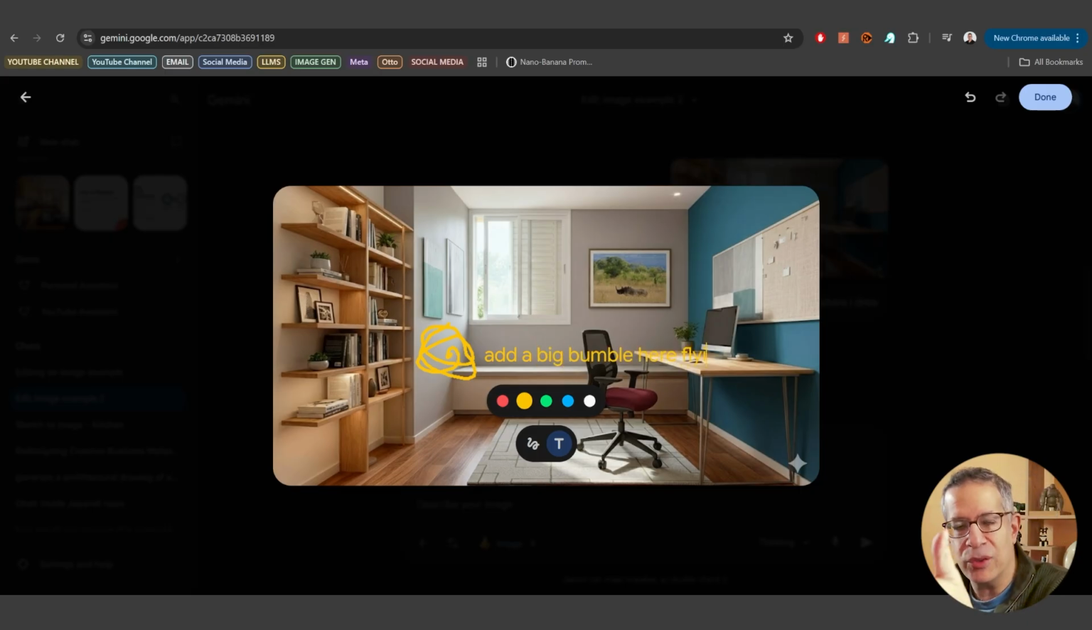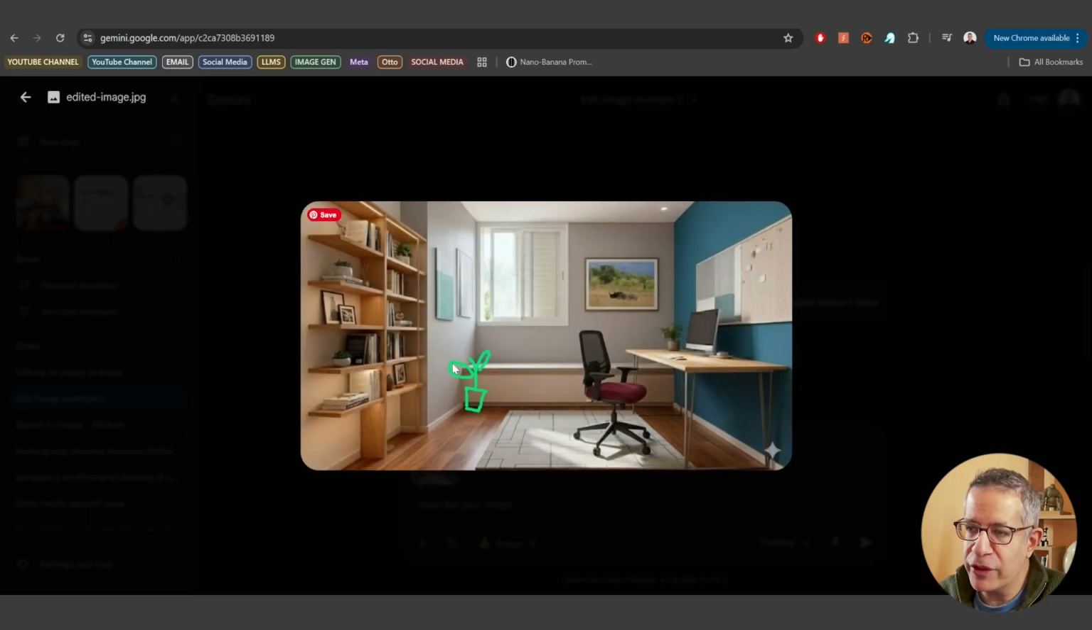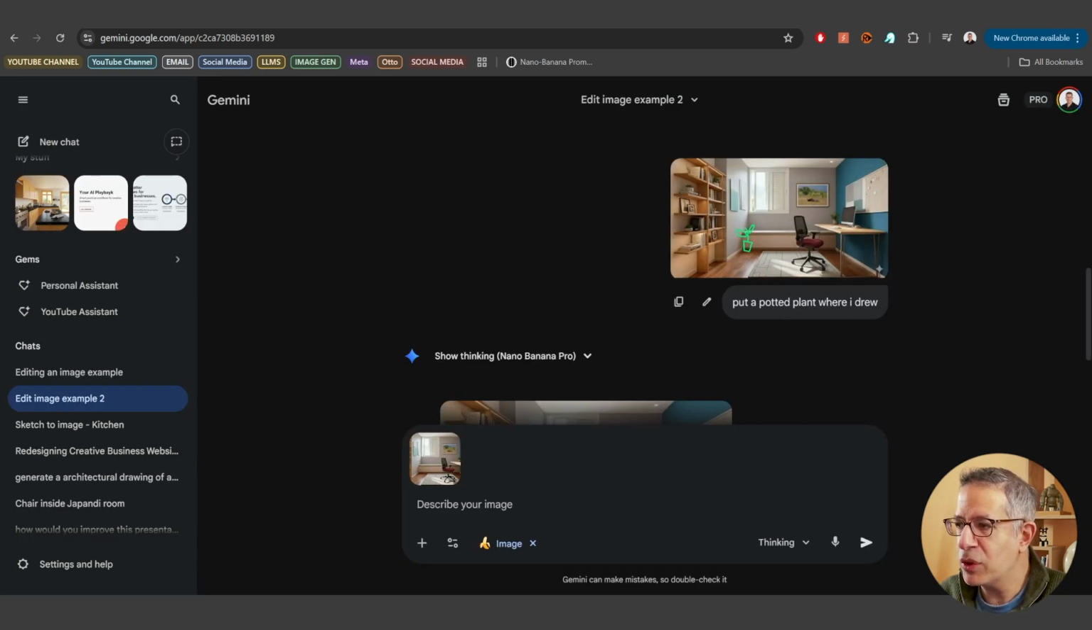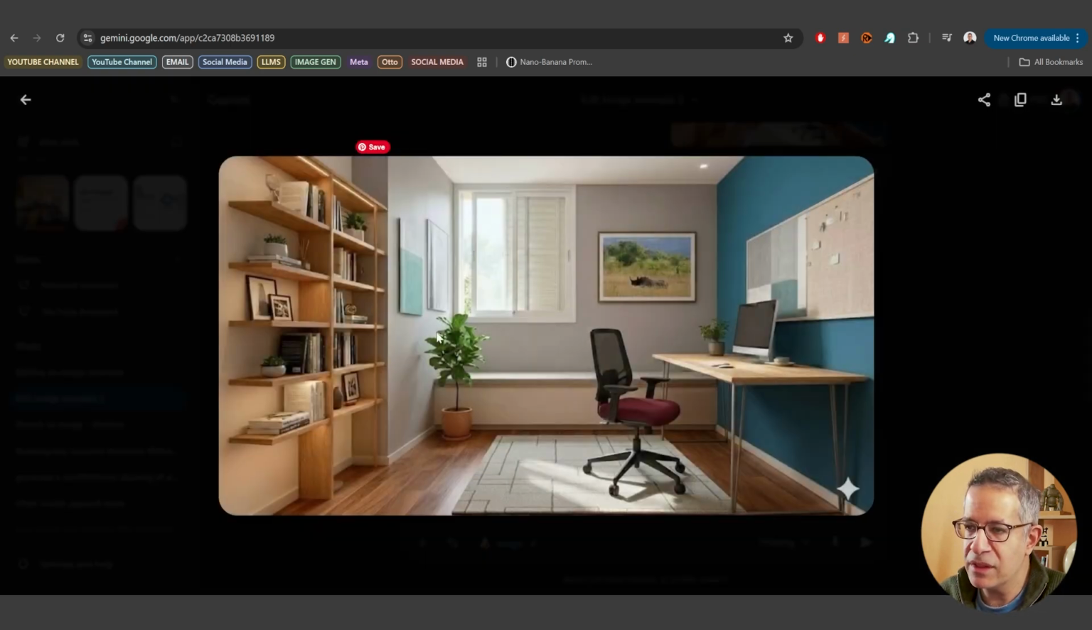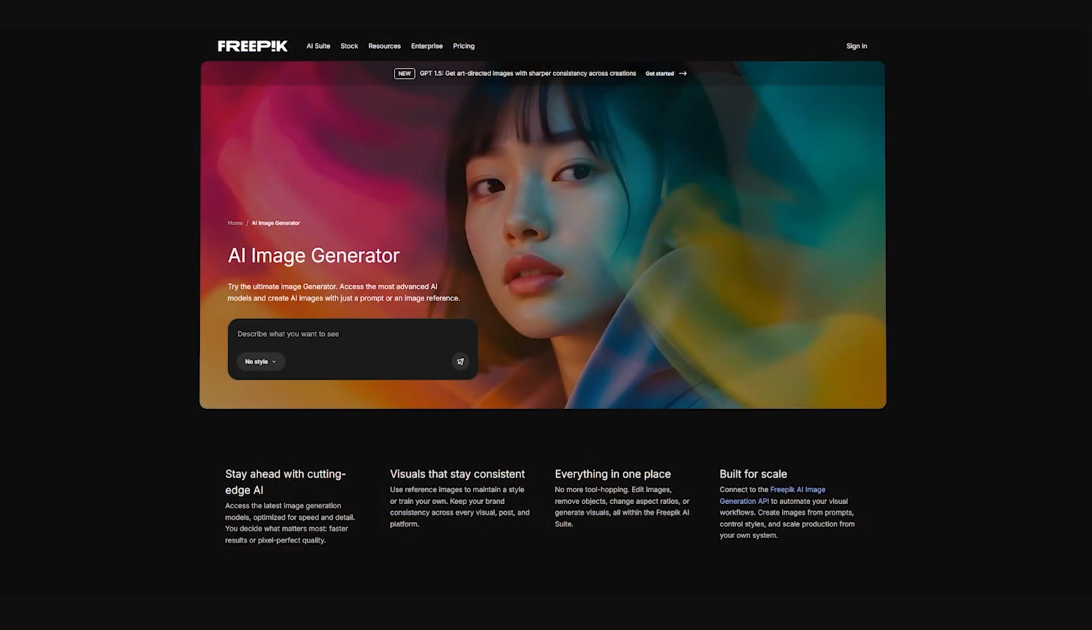You can ask it to edit on the image itself. What I did here is I drew a very rough potted plant in there. And I said, put a potted plant where I drew. And it added this potted plant. Now, of course, I could have uploaded an image of a potted plant and it would have taken that plant and put it here.